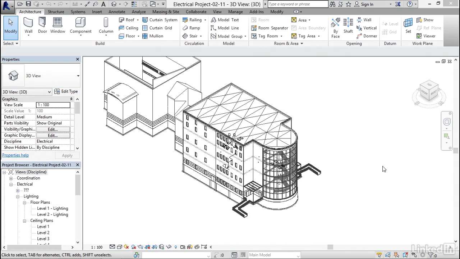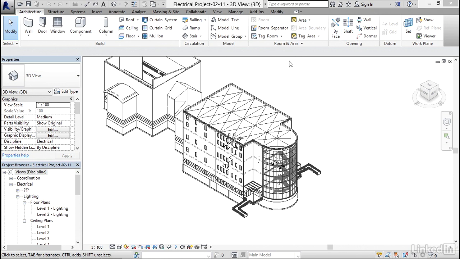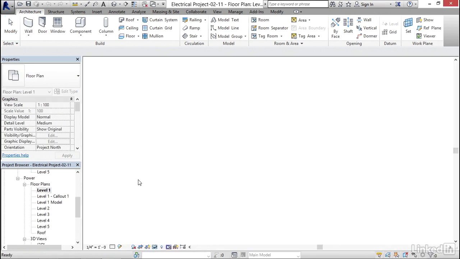We drew some conduit, but we had no idea what kind of conduit. We just kind of put it in and we drew it off of a panel. We don't have to do either of those things. What I want to do is investigate our conduit types. I'm going to go down to my power level 1 plan.